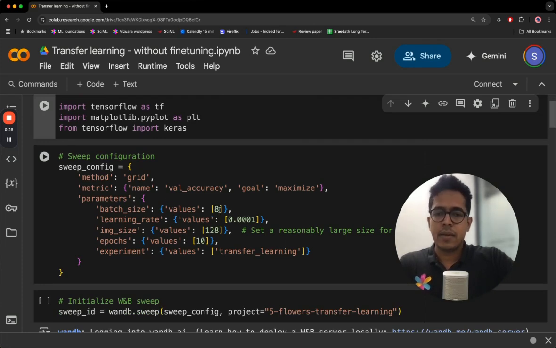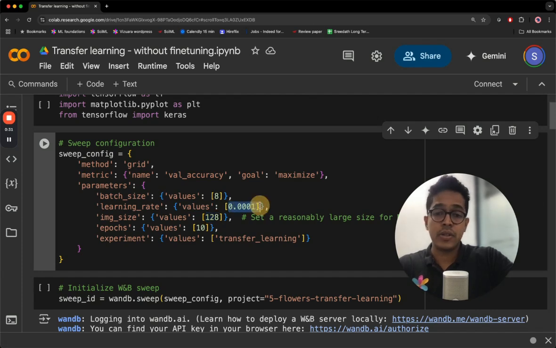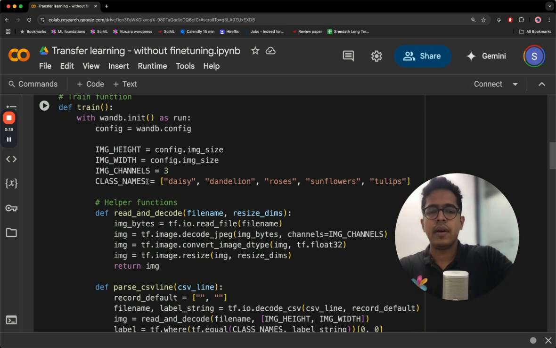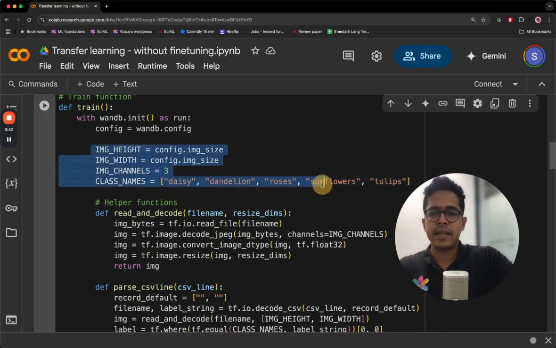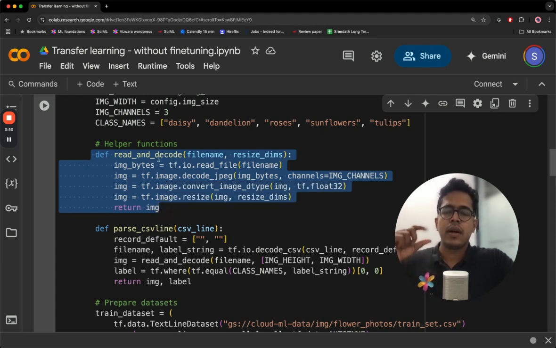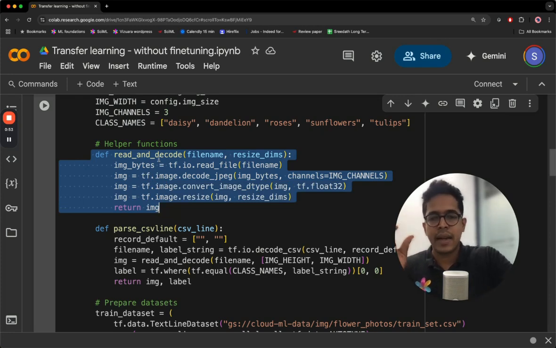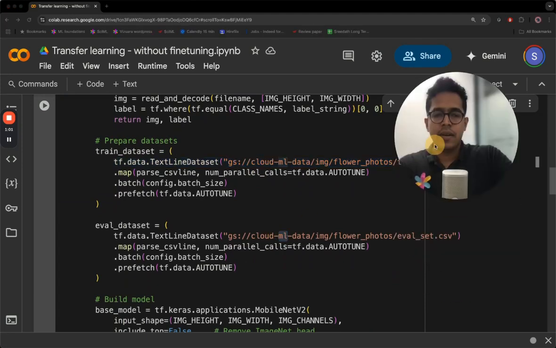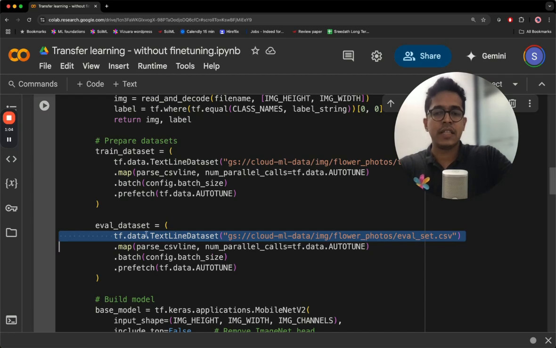You can do a lot of things. But basically, I'm using a batch size of 8, image size 128, 0.0001 as the learning rate, number of epochs 10. And this code we have already gone through in a lot of detail earlier, but basically defining the image height, classes, image width, number of channels, etc. Then we have this function for converting image into training, reading the image from the CSV file. And CSV file links are over here, train set.csv and validation evaluation set.csv. And using this, we create the training data and validation data.